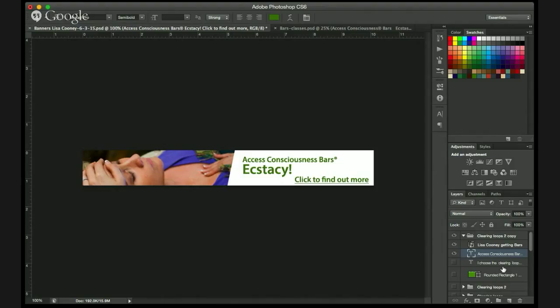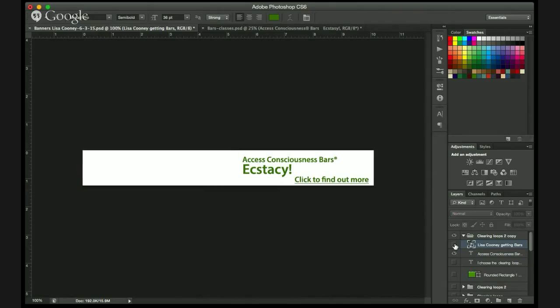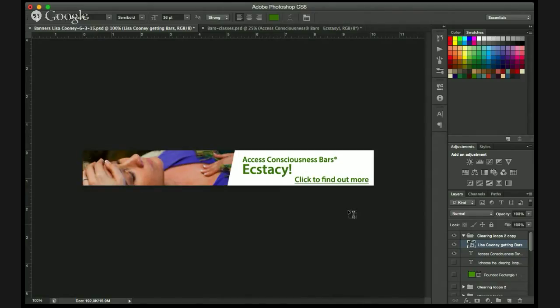So here's something really tricky that you can do. So this is the layer of Lisa Cooney getting bars, and I can turn it off and on. I'll see that right there. So what we want to do is mask this. We don't want to damage the image, but we want to mask it. So you make sure that that layer is selected, and then you move down here to the very bottom of the layers menu, where there is this icon which indicates create mask. So if you click that, then still nothing happens because you don't have anything drawn in the mask layer.